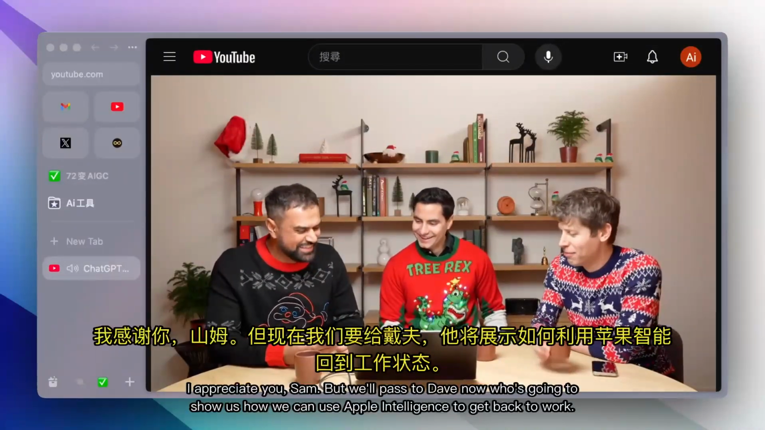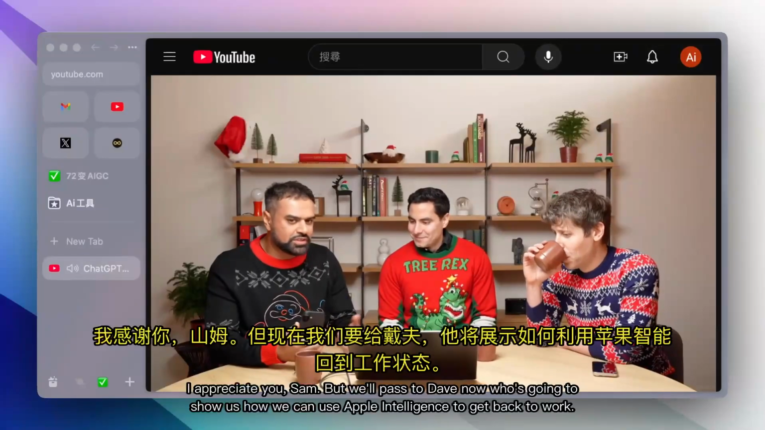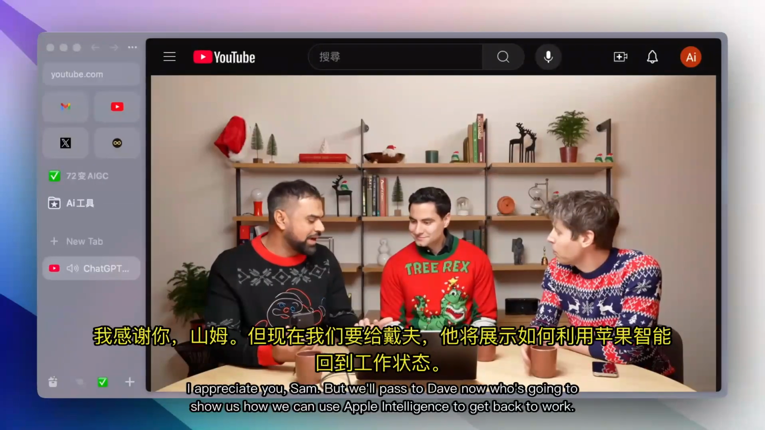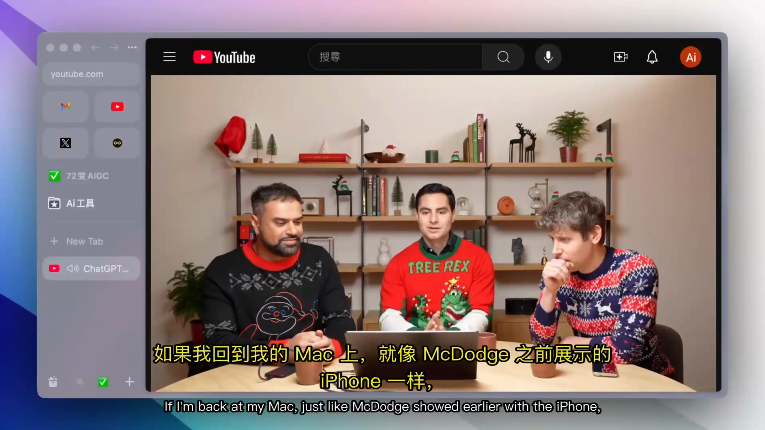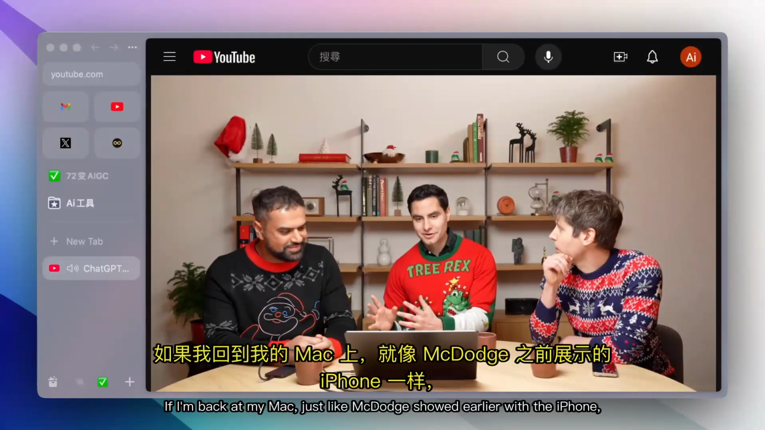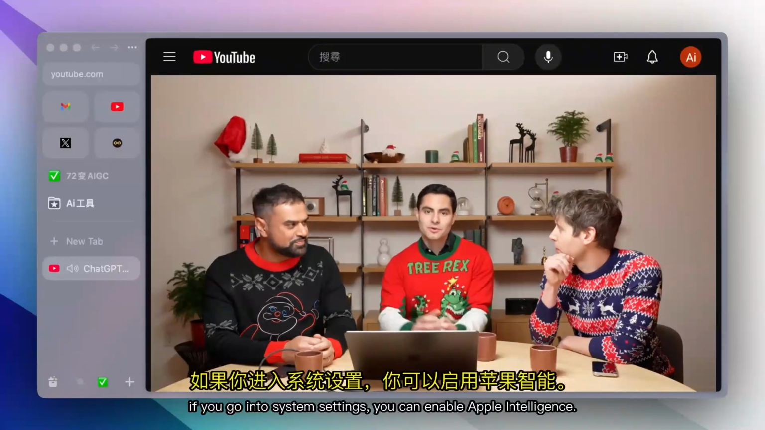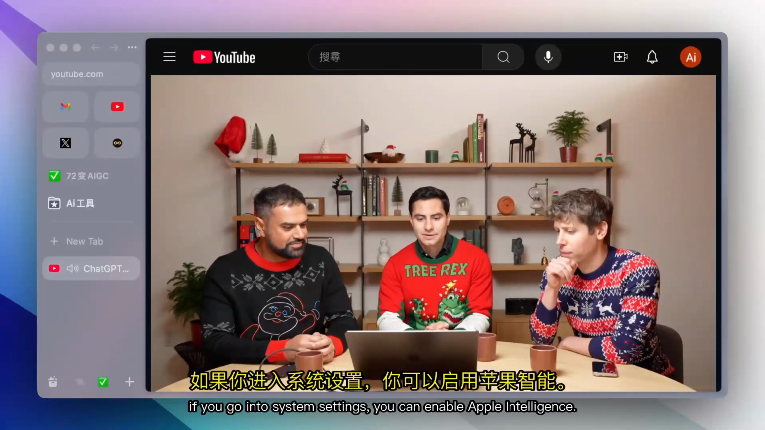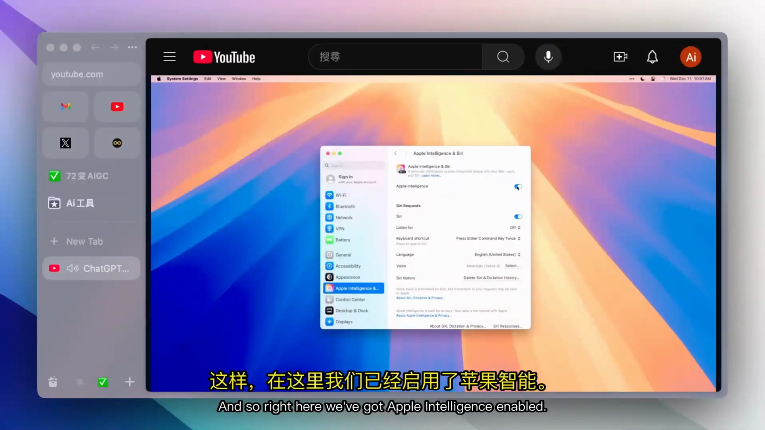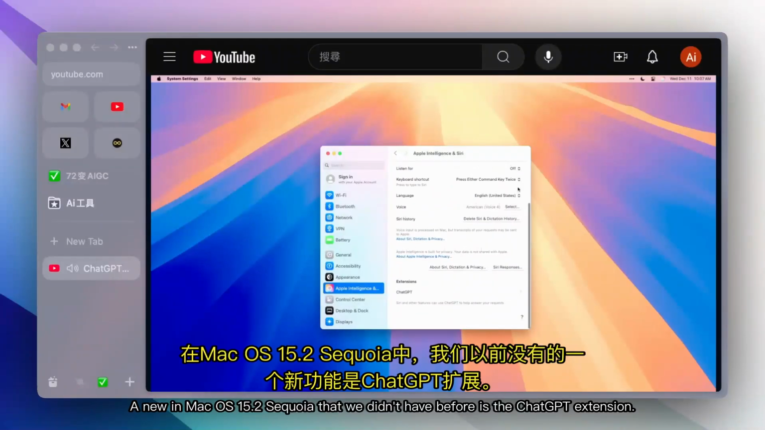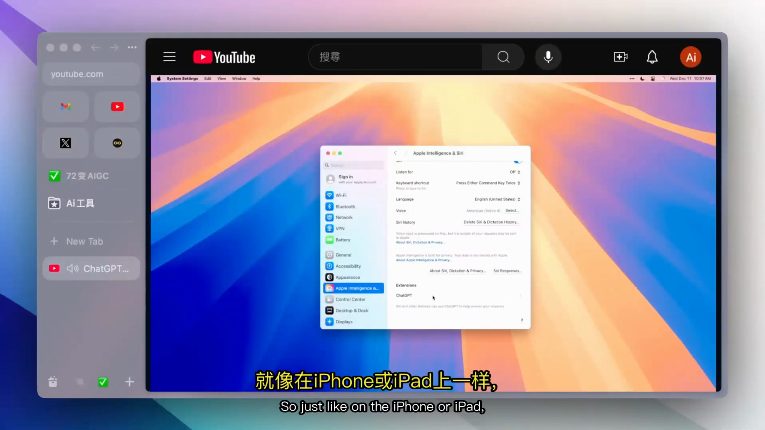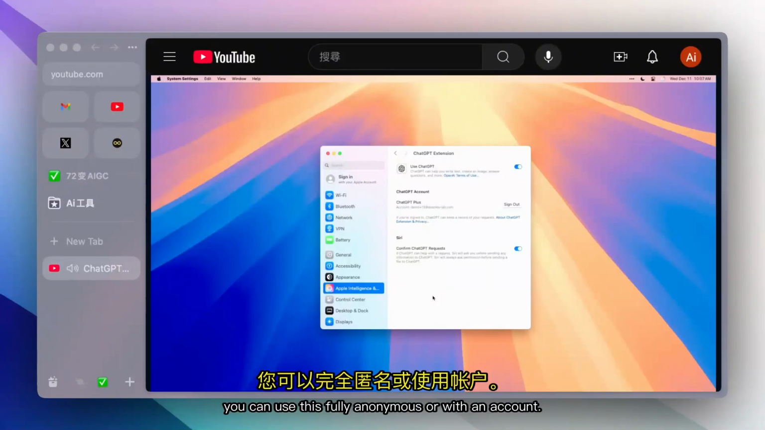I appreciate you, Sam. But we'll pass to Dave now, who's going to show us how we can use Apple Intelligence to get back to work. Yeah, so fun and games are over. If I'm back at my Mac, just like we showed earlier with the iPhone, if you go into System Settings, you can enable Apple Intelligence. And so right here, we've got Apple Intelligence enabled, and new in macOS 15.2 Sequoia that we didn't have before is the ChatGPT extension. So just like on the iPhone or iPad, you can use this fully anonymous or with an account.